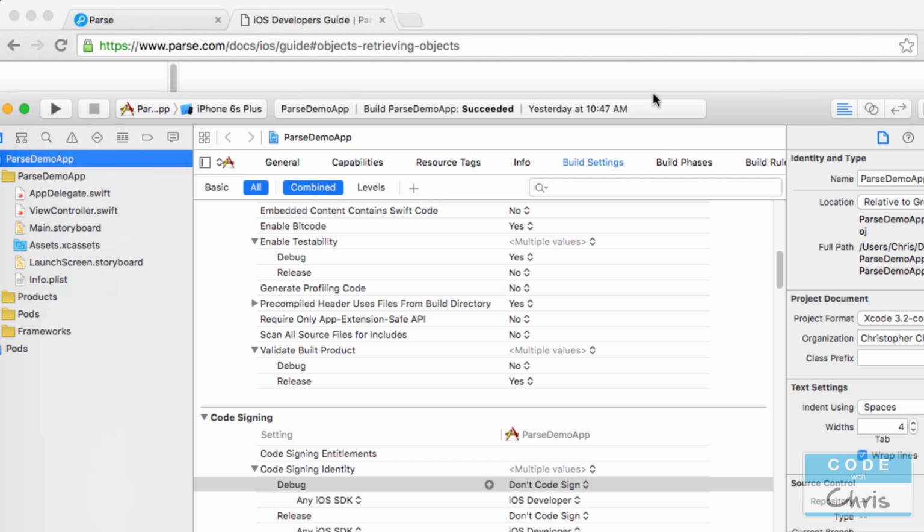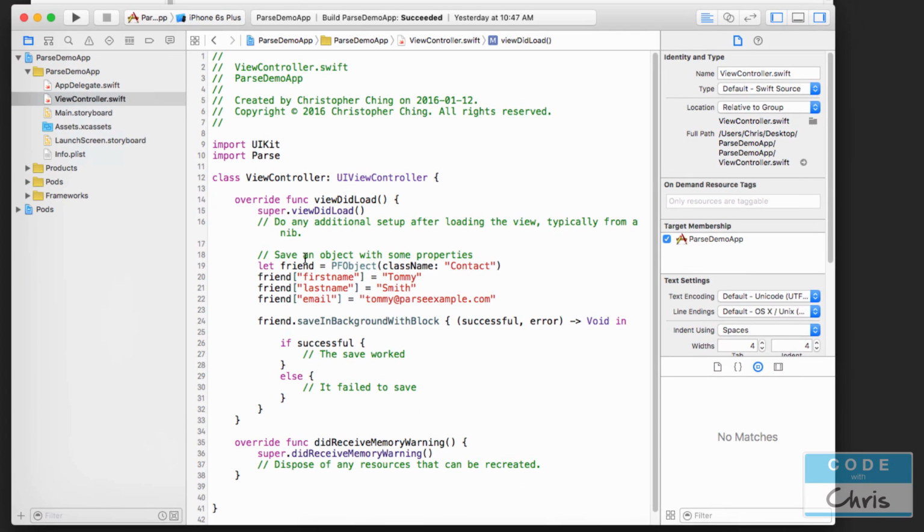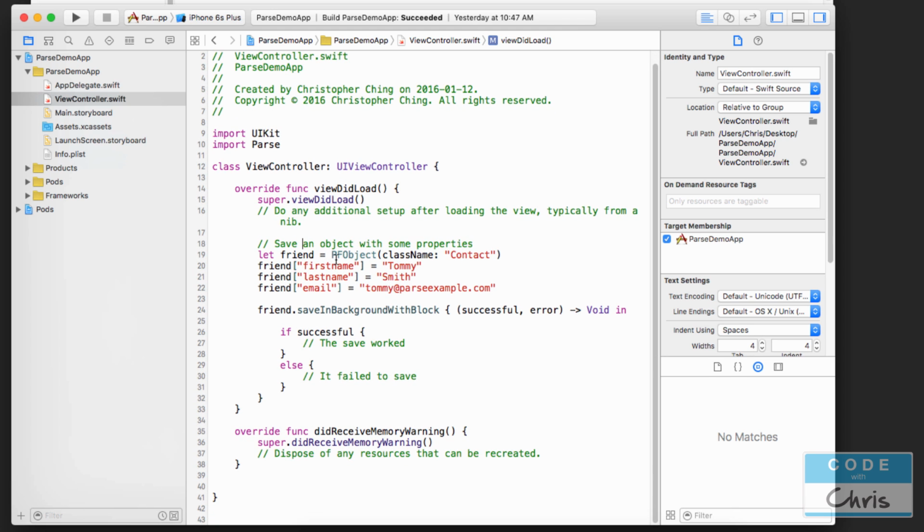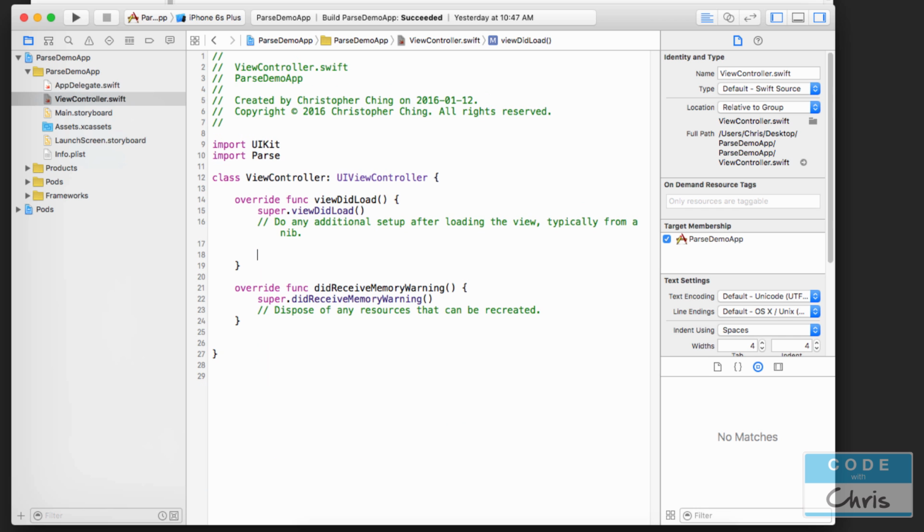So here we are, we have our Xcode project open. I'm going to visit the view controller, and this is the same project that we worked on yesterday. I'm not going to create a new one and integrate the library all over again. Instead, I'm going to just delete this stuff right here, and I'm going to work on retrieving the data.